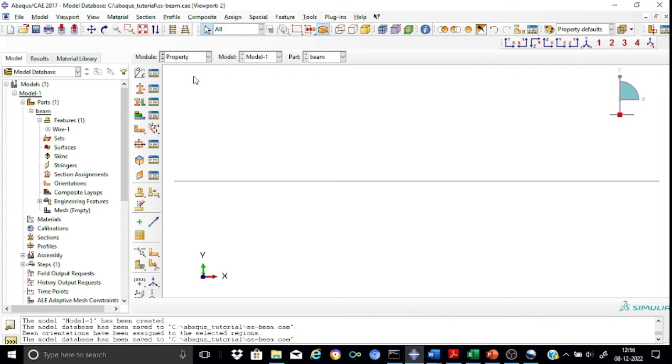Okay, so in the property module, whatever needs to be defined again varies with the type of the problem. In this case, you have to define the property, as is already clear from your module name itself. And in Abaqus the sequence is something like this. You define first of all the property, then you assign this property to a section, and finally you assign this section to a member, right? So let us start defining the property.